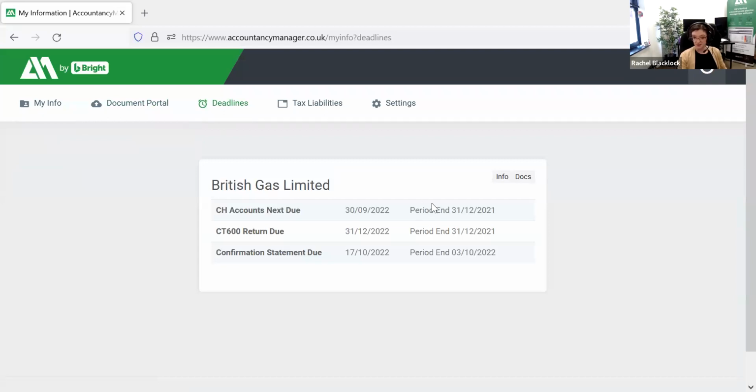Any deadlines you've entered for them, so it'll tell them what the period end is for this particular accounts job and when it's due in by, so they can check their deadlines if they're worried whether or not their period end has passed yet. Their tax liabilities, they can check if you've actually entered them on their client file. So for corporation tax, self-assessment, VAT, they can come here any time of the day or night instead of asking you for those details.